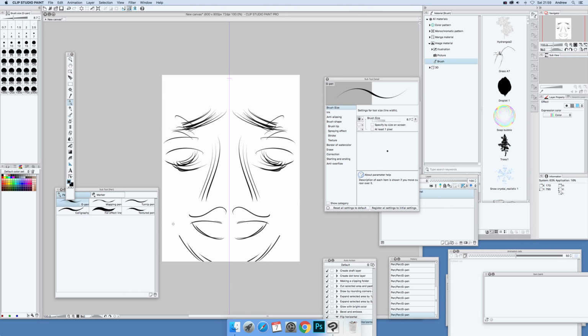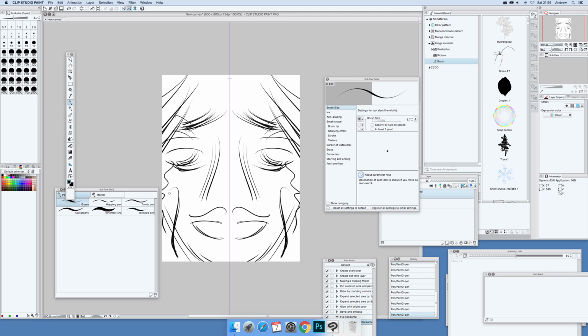And that's it. Very simple way of creating an interesting, very quick symmetrical design.